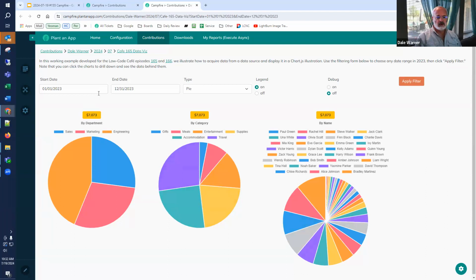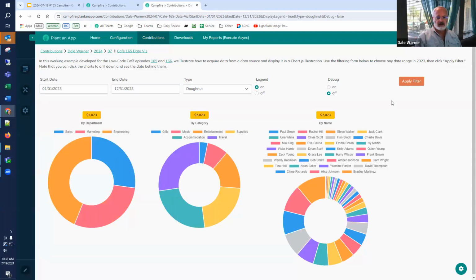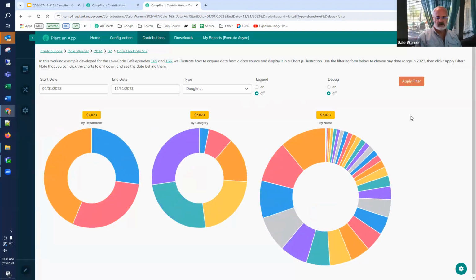So what you get out, the end result, is that there's filtering. You can filter data by a date range. You can ask what kind of chart you want. If you'd rather see this as a donut chart, you can apply the filter and get it as a donut. This area is the legend. Legends are kind of cool because you can turn them on and off. So this is showing sales and marketing relative to each other visually. We can turn off engineering. But if you don't want the legends, you can turn them off. So that's kind of a nice interactive thing.